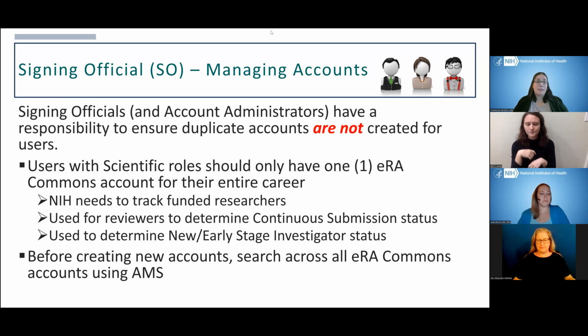So we ask that before you create an account for an individual, especially for a scientific individual, so your trainees, your pre-docs, postdocs, PIs, that one, you ask them, do you know if you have an eRA Commons account? And then two, that you run a search across eRA Commons in the account management system in AMS to determine if there is someone with that name that already exists.